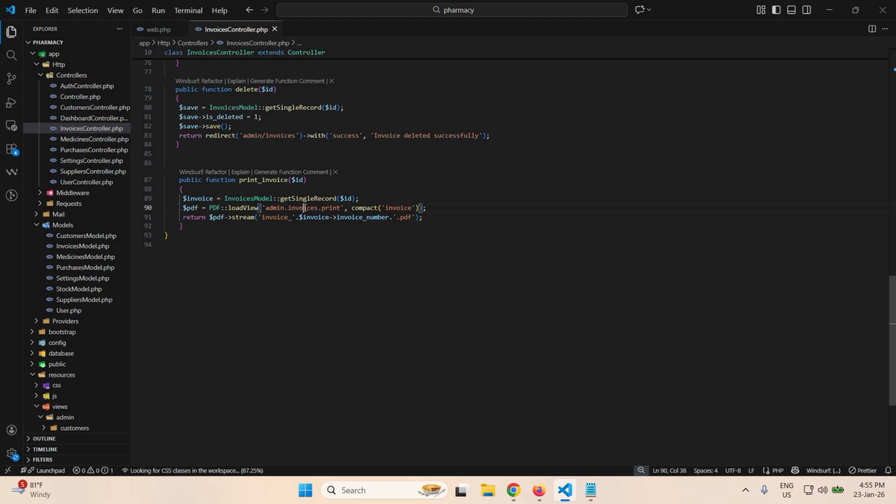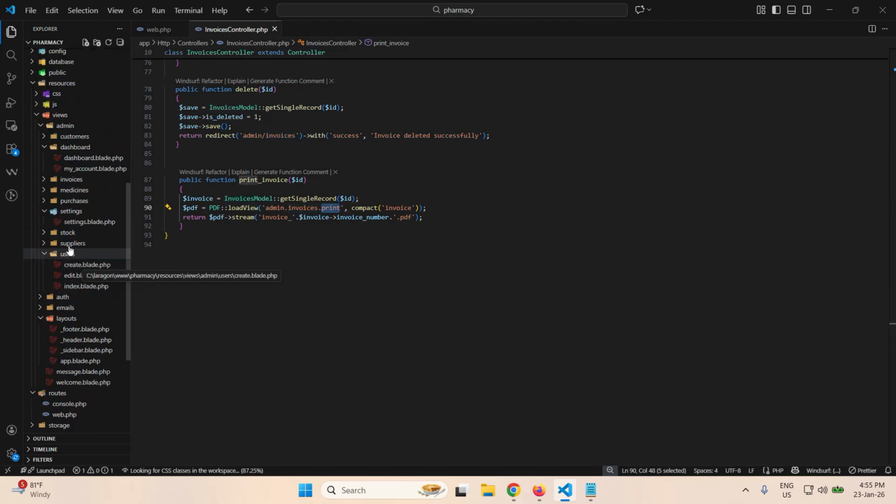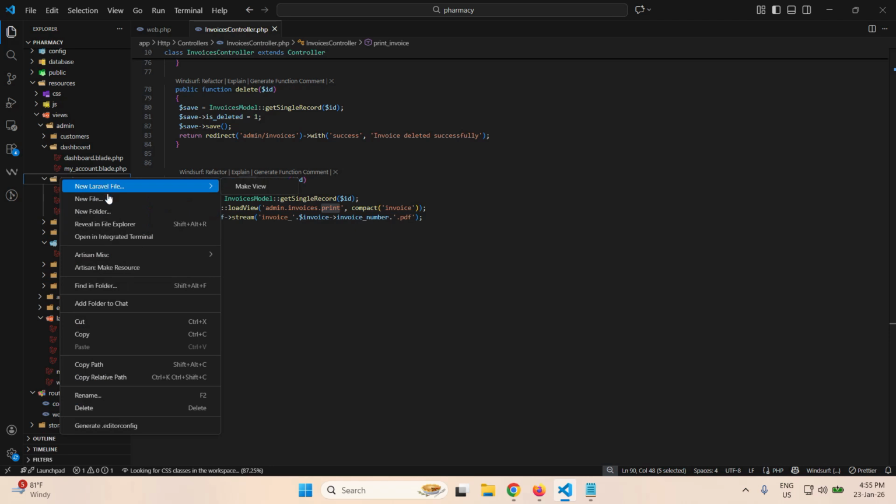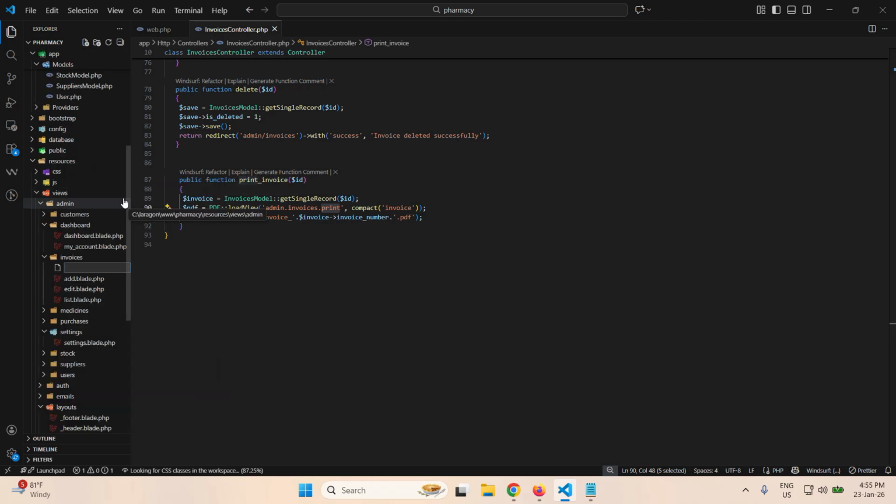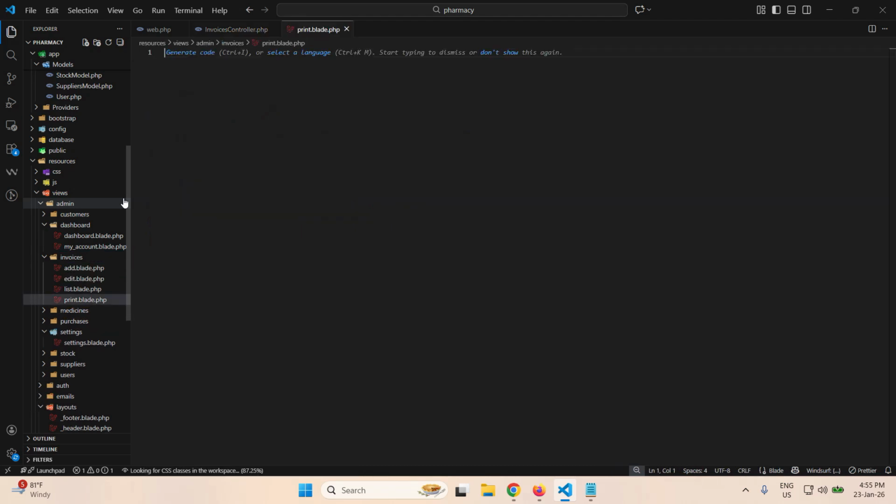So let's create this invoice print.blade.php. When you come to invoices, where is the invoices? We have invoices, so we create a file called print.blade.php like that. I want us to make this one a little bit special than the way we've been creating other blades. So let's see how to do it.